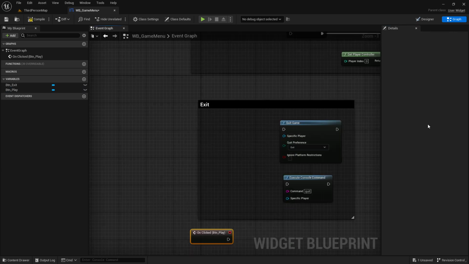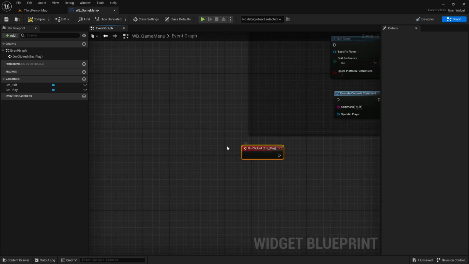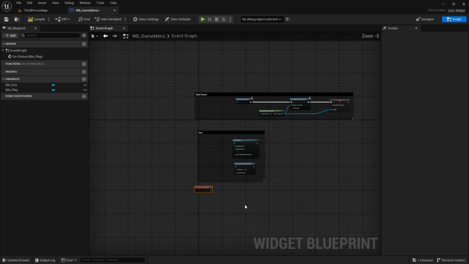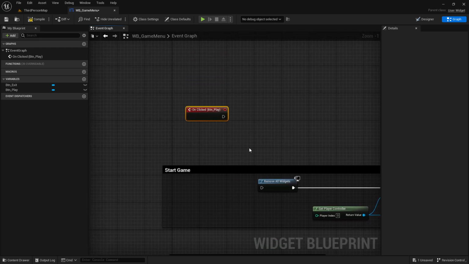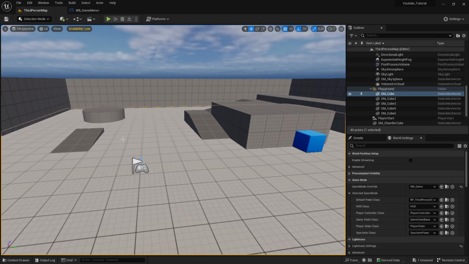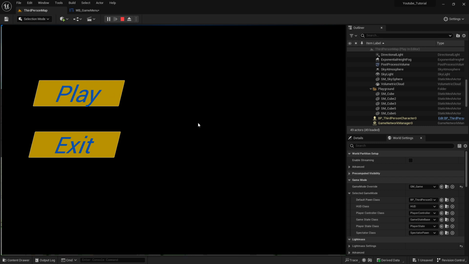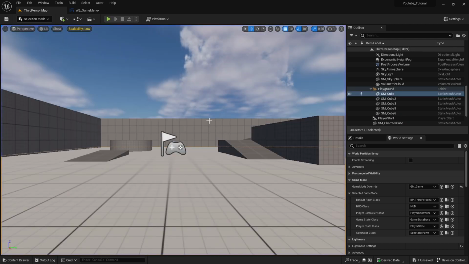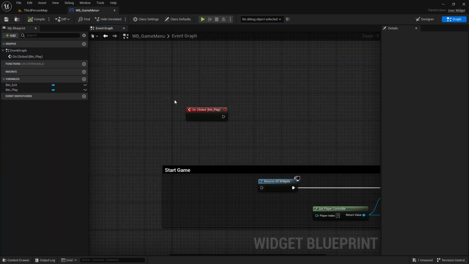Let's do this now. I click On Clicked, and this event pops up. This is our start node, and it says: when this button is clicked, what should I do? We added our widget to the viewport when we start the game. When I press Play it should start the game, and when I press Exit we should leave. This functionality we have to implement. So when I press this button, this node will be fired, which means activated.